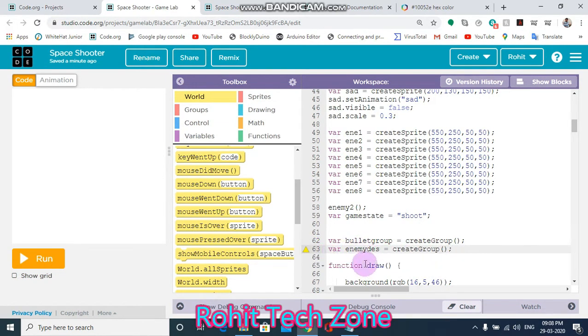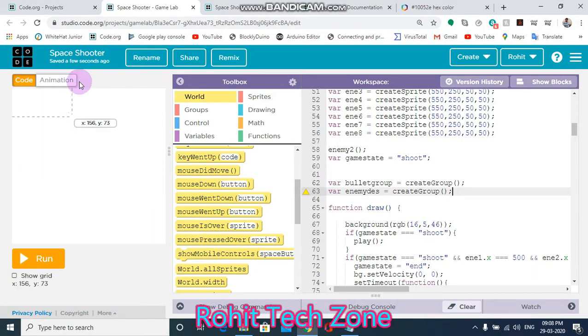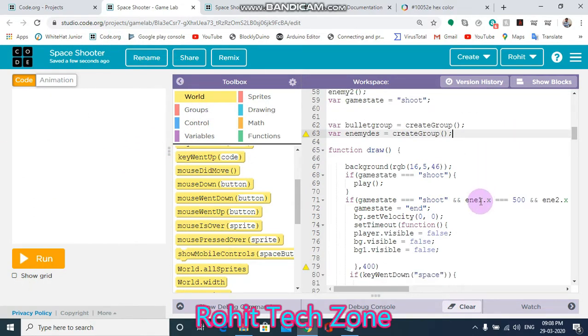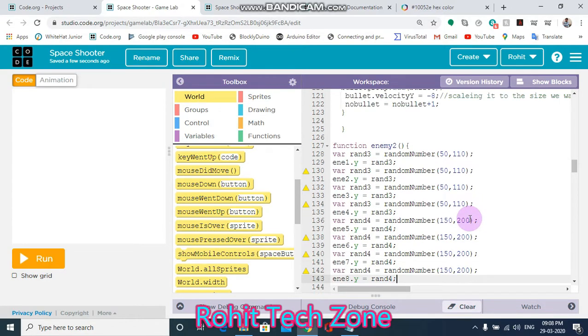The reason we are creating the group is that the enemy's X position will be changed to 500. When the user clicks restart, another enemy row will be created. So in order to avoid multiple enemies, one at 500 and the other on the screen, we are just creating a group. So we need to add the enemies inside the group.